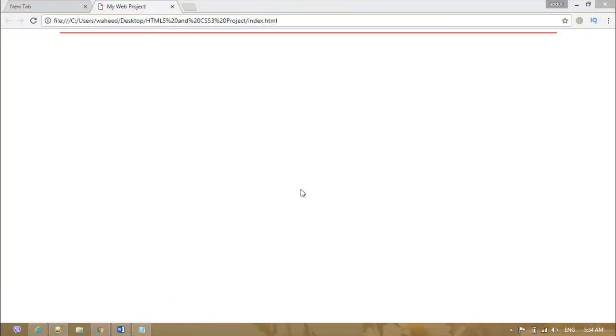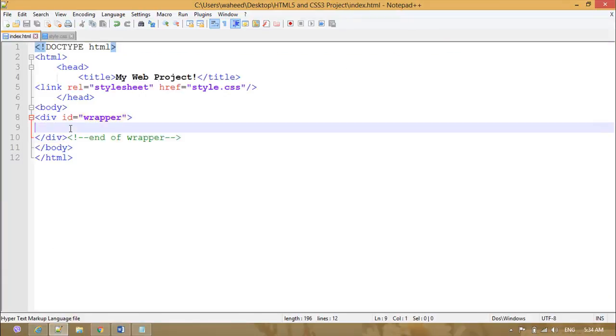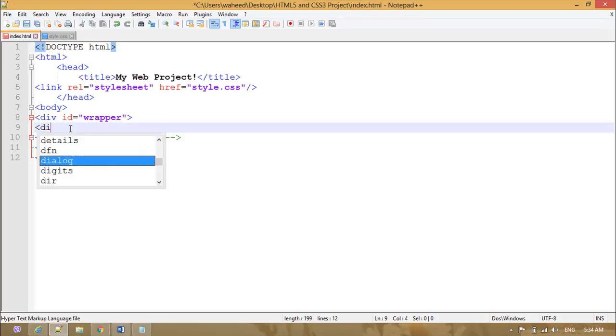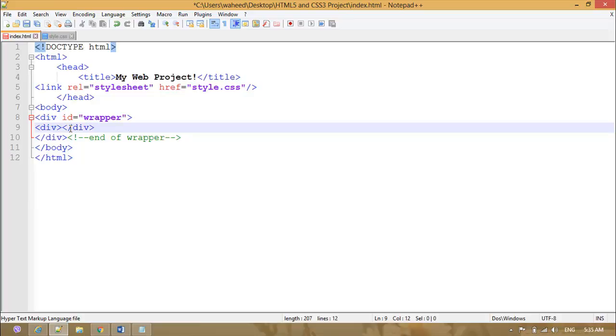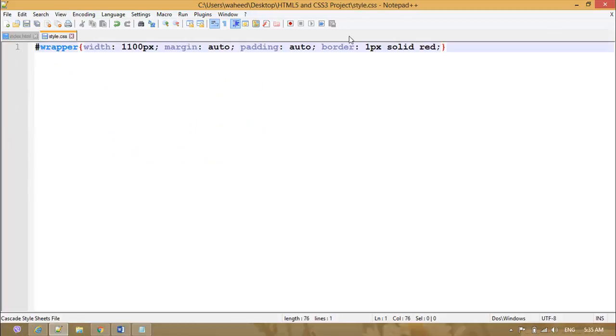You can come here inside this. After this you can create another div start, div close. I'm writing inside the comment end of logo, because we are going to define a logo area here. You can use id or class. I'm using id, and the name of this id should be logo. Control S and go to your CSS file, hash logo.